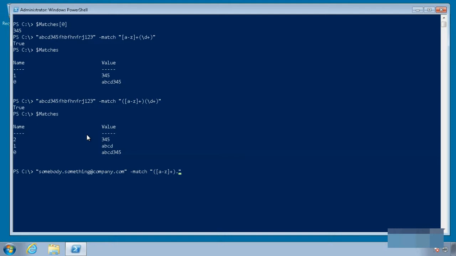A period is a wildcard that stands in for any single character. So to get a literal period, I have to put a backslash in front of it. Backslashes act as an escape character inside of a regular expression. And then we're going to have more A to Z, and then an @ sign, which is going to be followed by more A to Z, which is going to be followed by another literal period. And then let's say we want to literally match COM.